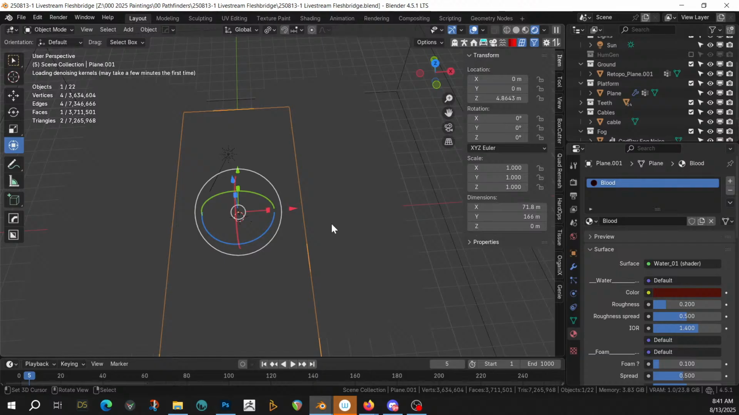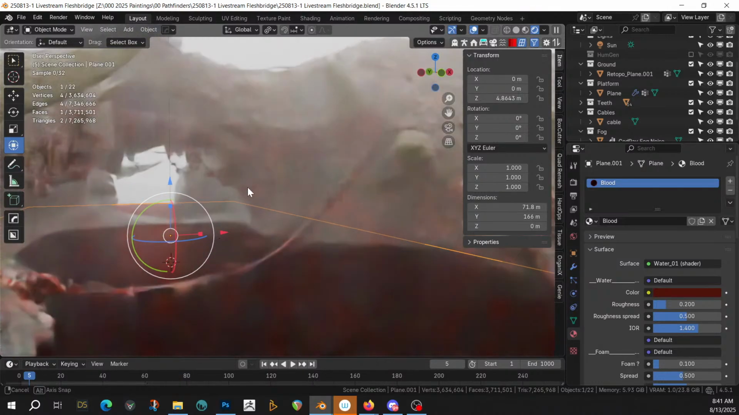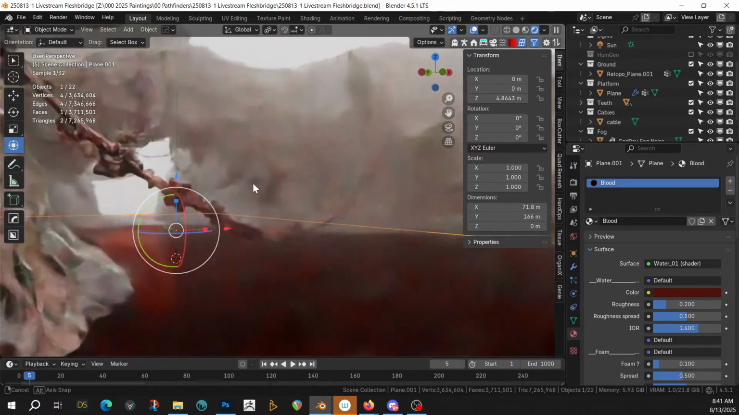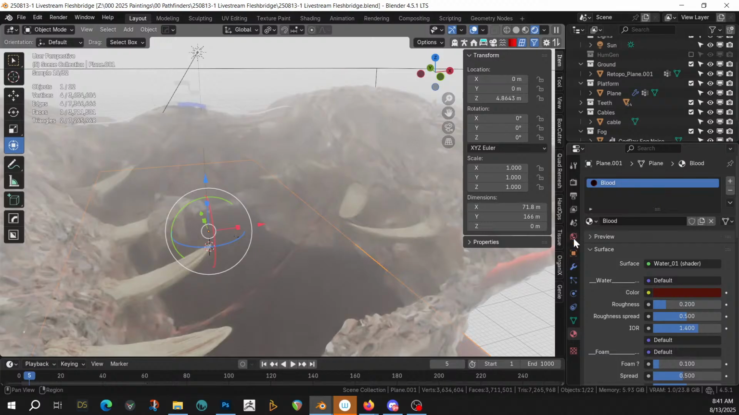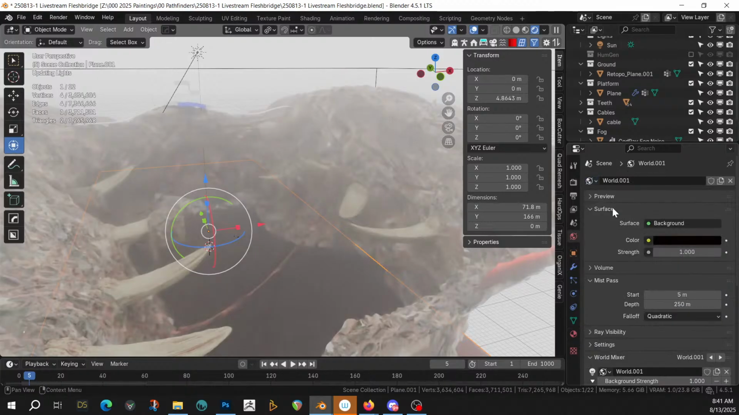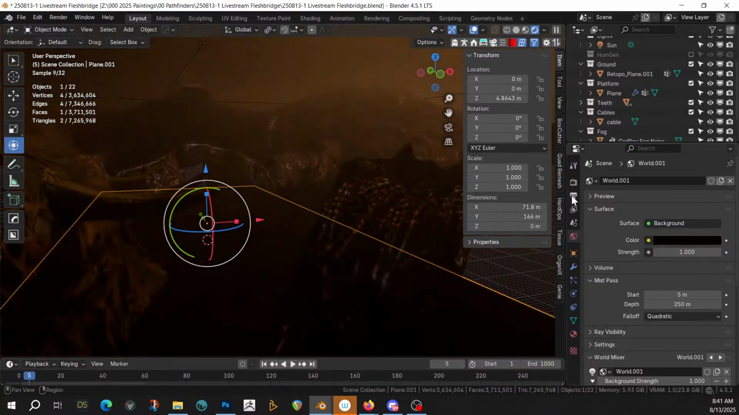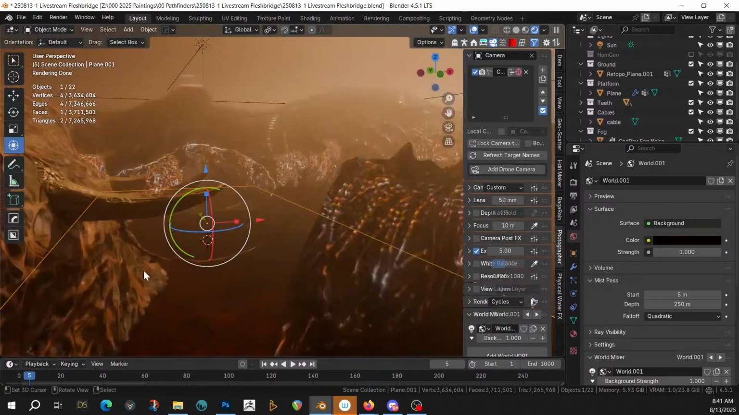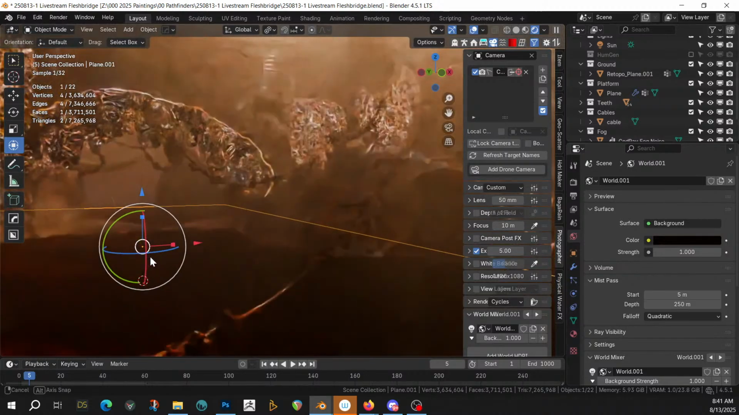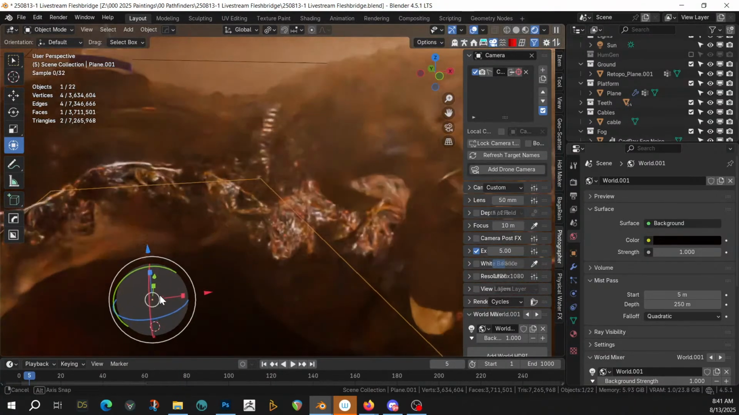Bring it back in. Oh, yeah, that blood's cool. Definitely feeling that goo. Goo is working for us. We didn't set the world yet. There's our world, and that means we need to change our camera to be a bit brighter. 5. That is nauseatingly gross and kind of awesome.